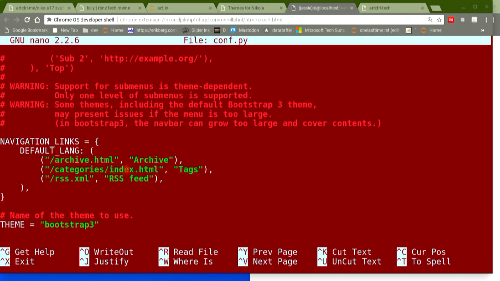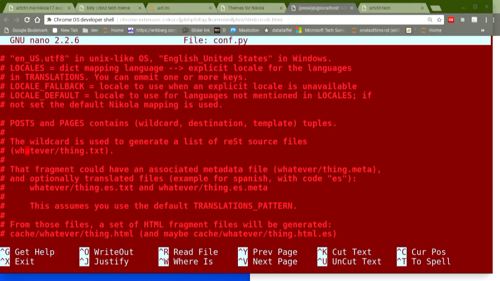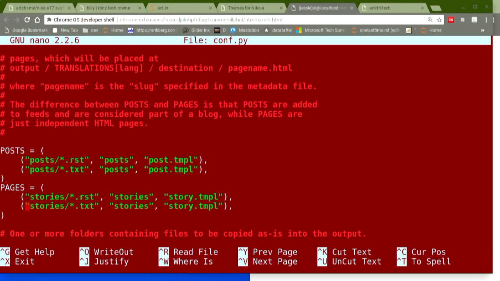These are the navigation links, like at the top of the bar. You just edit the config file and put in whatever you wanted there. That's also where you change the theme. There's the time zone. And that's a post. If you wanted to do IPython notebooks, you would change it from there or add it in, and that would support IPython notebooks.